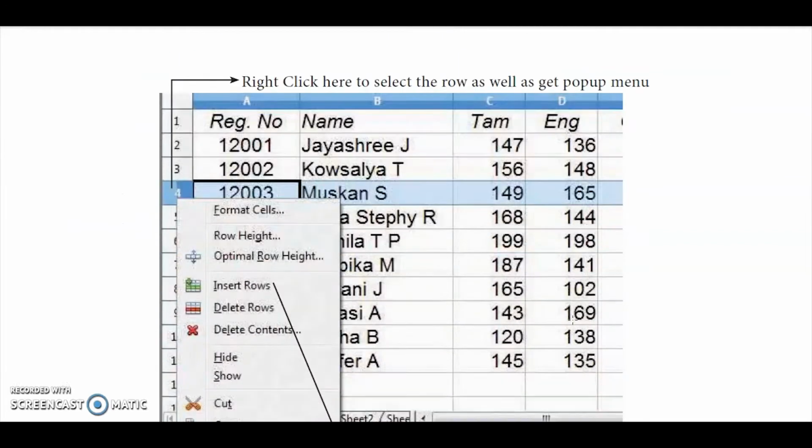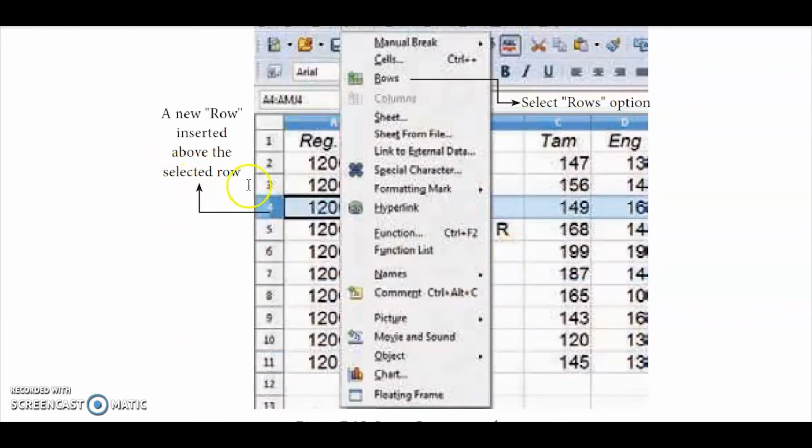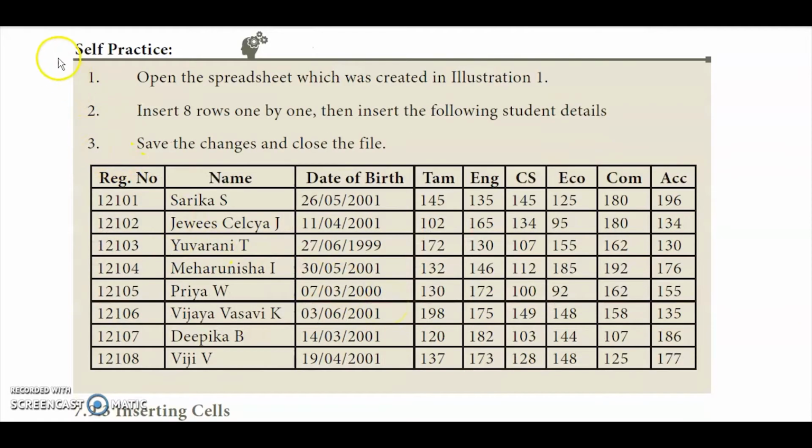Note this. If you right click, there will be an option called Insert Row, and a row will be inserted above. The same thing can be performed using the Insert menu, Rows command. Select rows and your new row will be inserted above the selected row. Here also they have given an illustration for self-practice. Open the spreadsheet already created in illustration 1. Insert 8 rows one by one. Then insert the following student details. Save the changes and close the file.